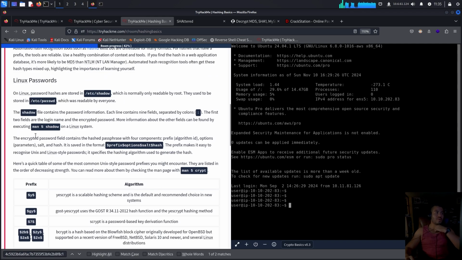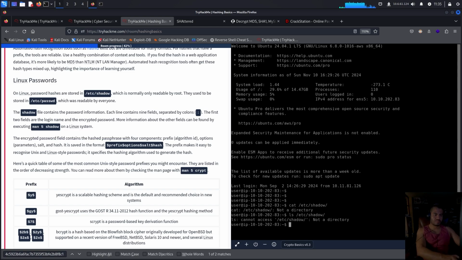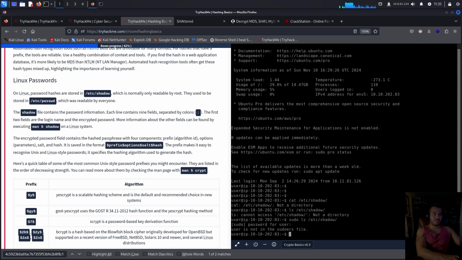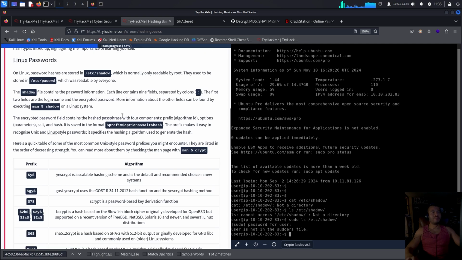Linux passwords. On Linux, password hashes are stored in /etc/shadow. What? Cannot access? It's TryHackMe 123, and then user is not in the sudoers file. Okay. Hashes are stored in this particular folder, which is normally only readable by root. They used to be stored in /etc/passwd, which was readable by everyone. The shadow file contains the password information. Each line contains 9 fields separated by colons.